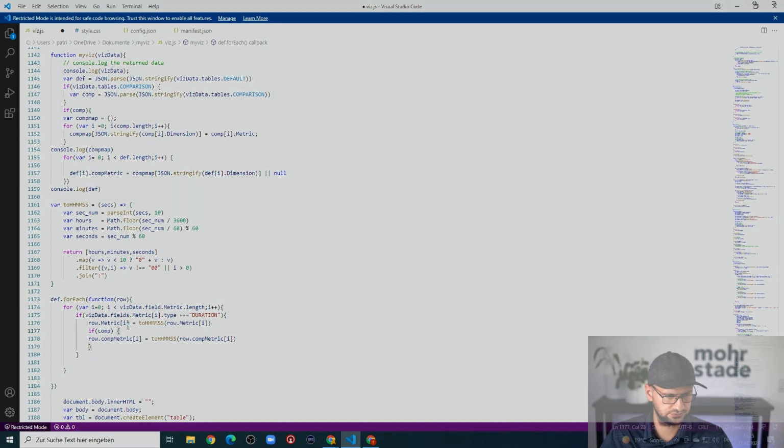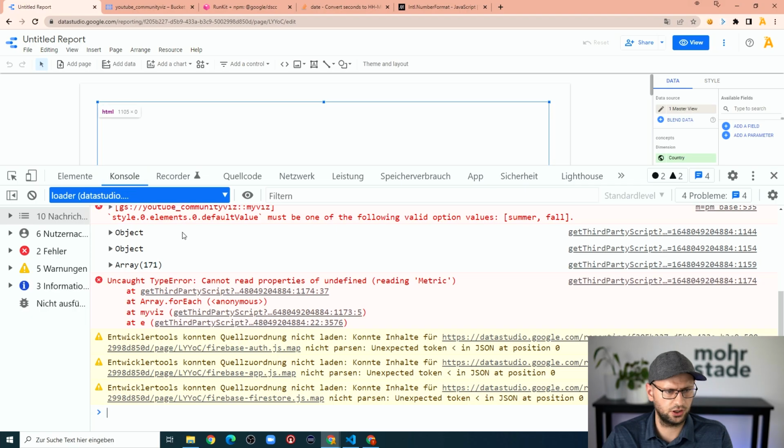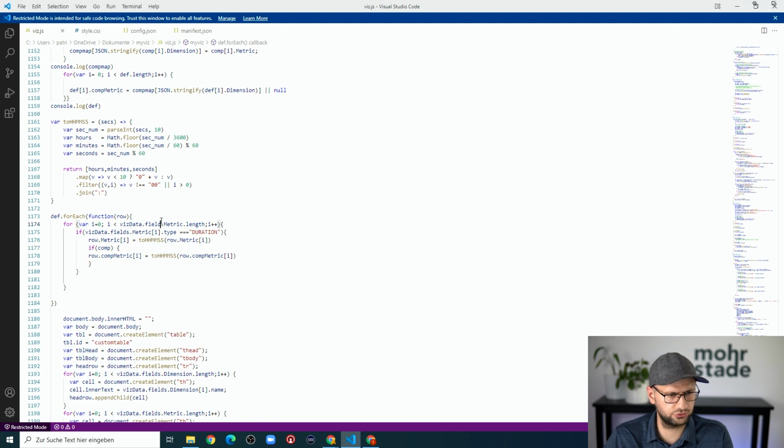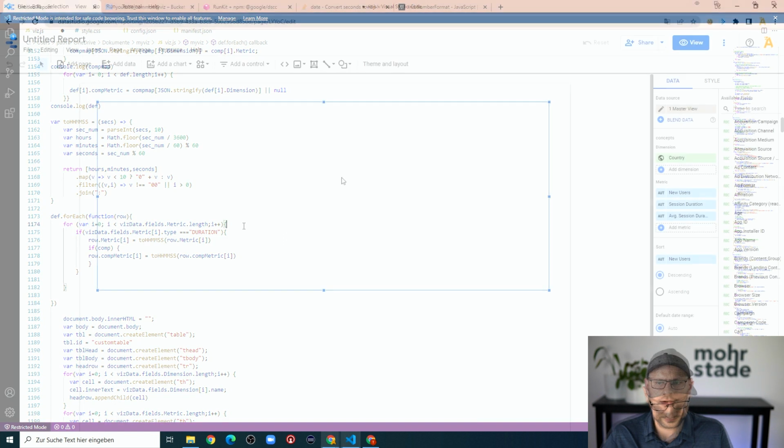So let's try this. I uploaded this and it looks like we made a mistake. So let's check our console. It says cannot read properties of undefined, reading metric. Okay, let's check the line where we have it. In this row here, it looks like we have field and here we have fields. So yeah, I think I should put an S here. Okay, so let's try it again.